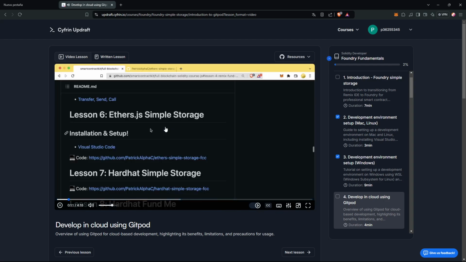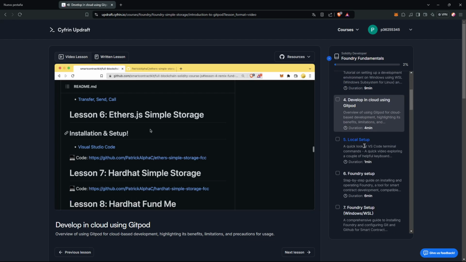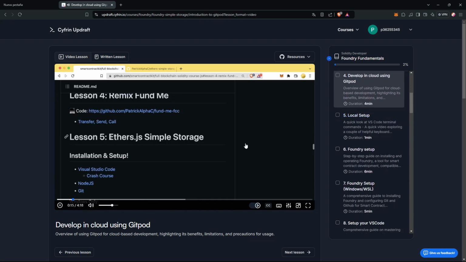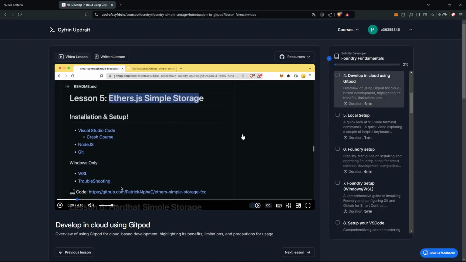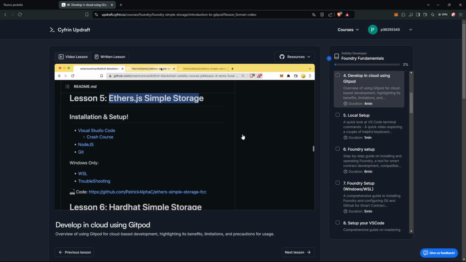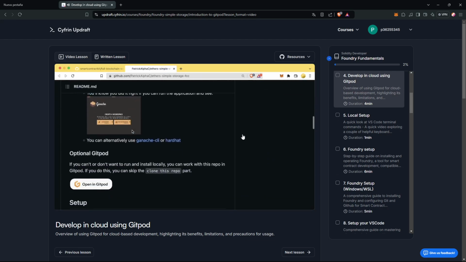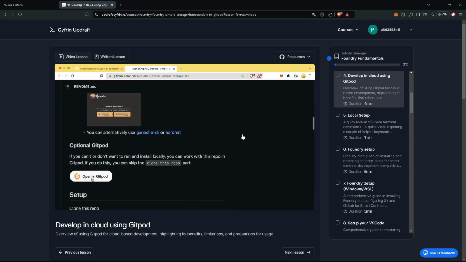And then finally, our last setup is going to be using a tool called Gitpod. Starting from lesson 5, the lesson that we're on right now, Ethers.js Simple Storage, all of our code repos are going to come with a button. In the repo, if you scroll down, they'll come with this Open in Gitpod button.